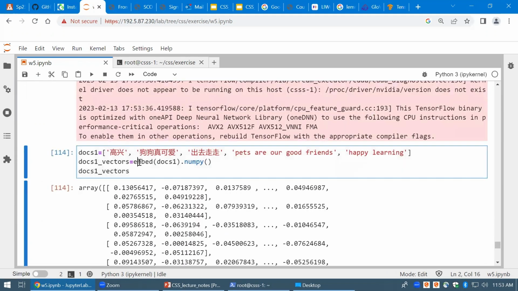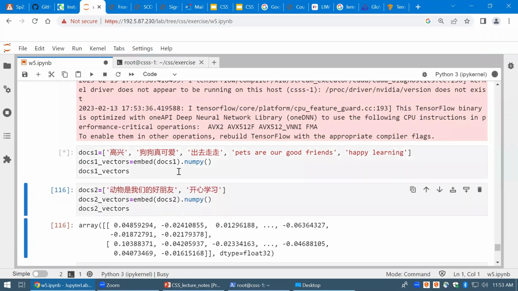Okay, now we have doc1. 高兴, Chinese, means happy. Pets is lovely. 狗狗真可爱, pets lovely. 出去走走, go out, take a walk. And this sentence is pets are our good friends. Happy learning. This is doc1. We need to encode this doc. So we embed this doc1 and output it as a numpy vector.